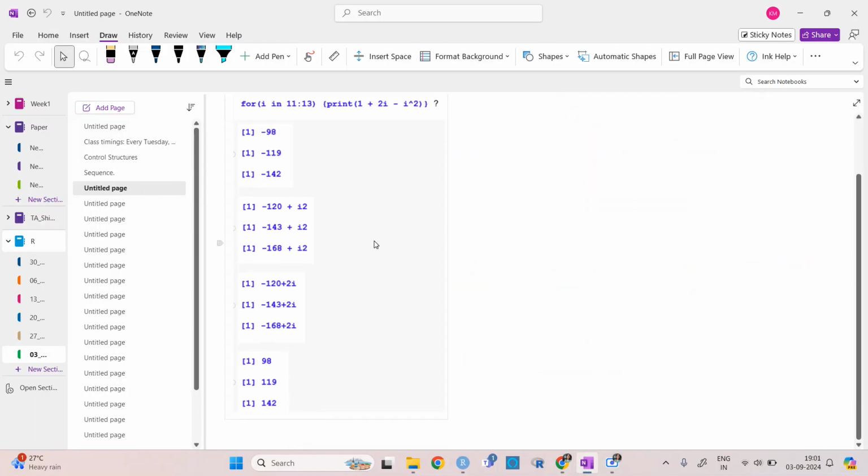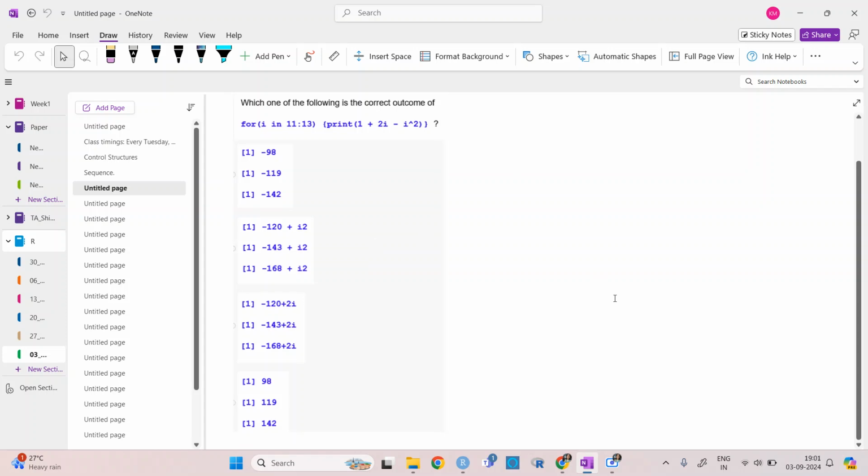Okay. So like this is the first question. So firstly, think on your own what should be I. If it is 11 to 13, it is 11, 12, 13, or I takes the values in the next one as 12, 13, 14. So firstly do this, and then see what should be the print value, and what should be the answer.